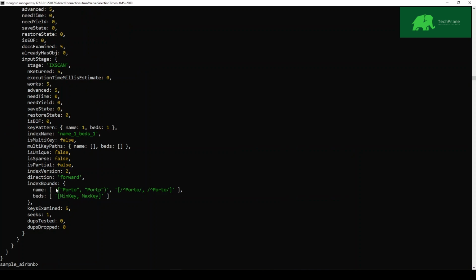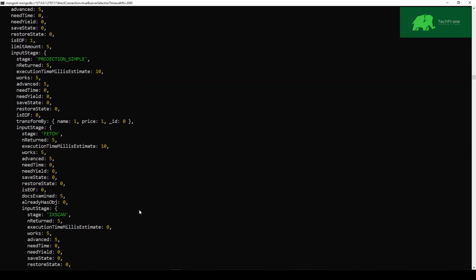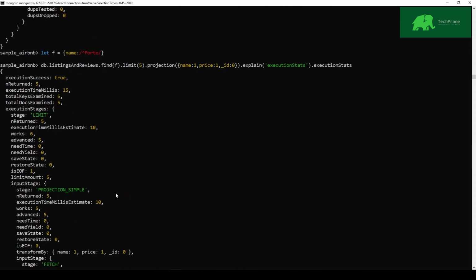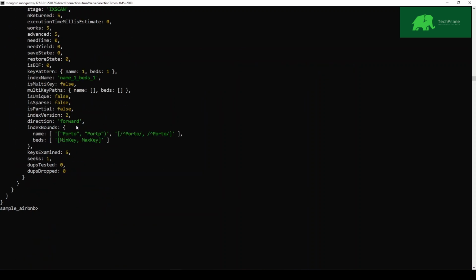So we can see that the index bounds is narrower. So we're going from Porto to Port P. So only a narrow range that's being scanned. And we're looking for that string there. So does this give us better statistics? So yes, we can see here that total keys examined is 5, which matches the number of documents returned, and also the docs examined is 5. Our execution time has shot up somewhat.